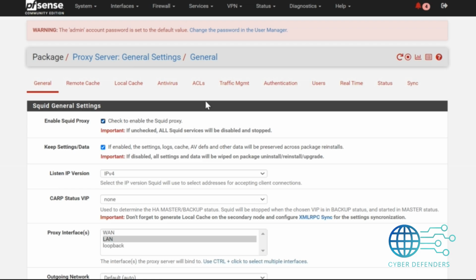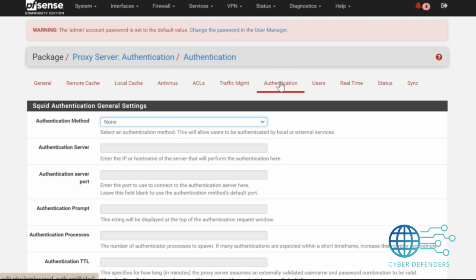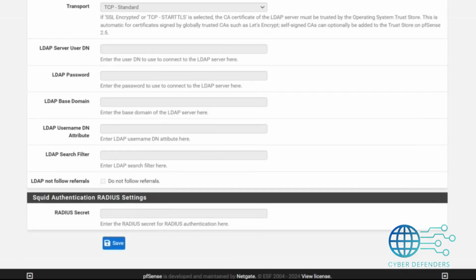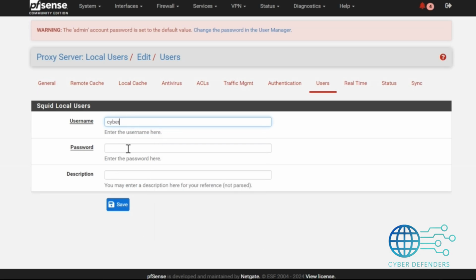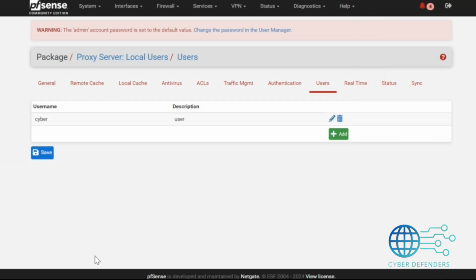I think that's everything, and we save. Now we go to authentication. Here we can personalize the internet experience for users within an organization, also enforcing access control policies and enhancing security. Here I will choose local to make just a simple example, but you can choose any method that you need, like RADIUS, captive portal, and more. And we save. Also, we can create users. This enables us to track and monitor who is accessing the internet, which can be useful for auditing purposes.